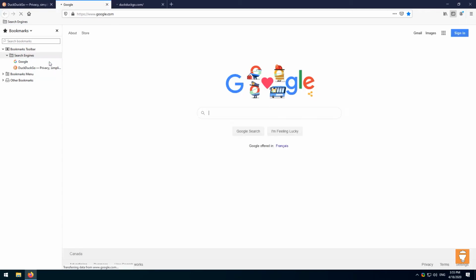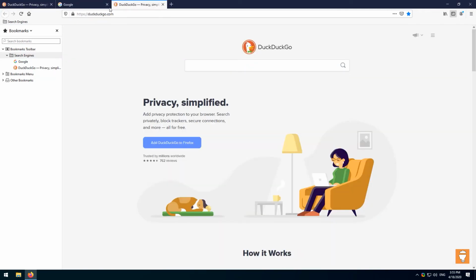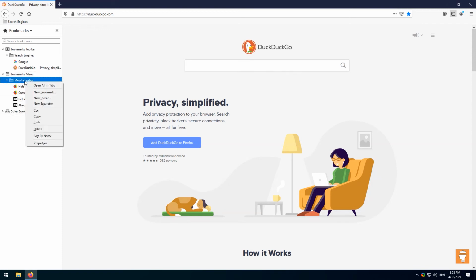A pro tip: you can open all the websites under a folder by clicking on Open All Tabs. Let's test it. You can see all of them open in tabs. So if you are working on a project and you want to open all of your websites at the same time, you can bookmark them under a folder and easily open them as you need them. It is good for productivity.